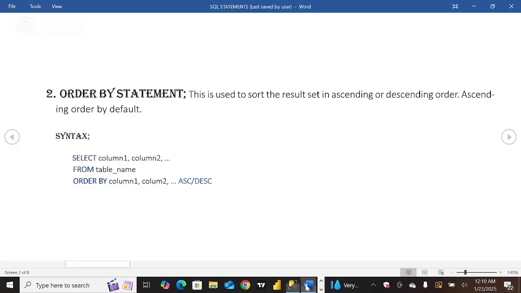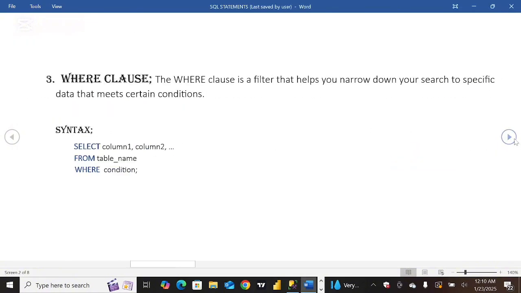Okay, so the next statement is the where clause. Now, the where clause is a filter that helps to narrow down your search to specific data that meets certain conditions. Here is the syntax for using the where clause.